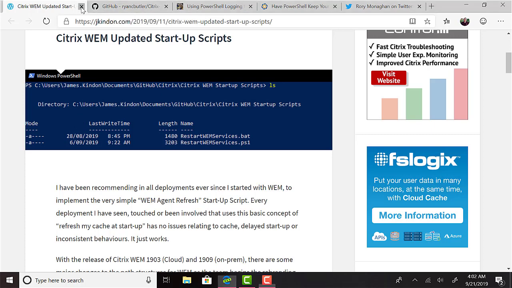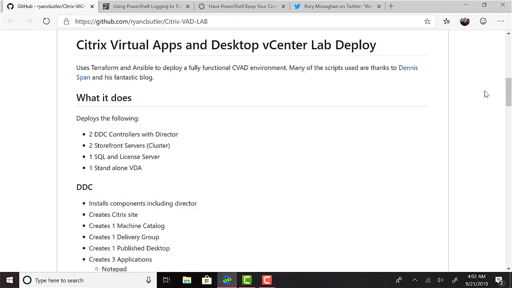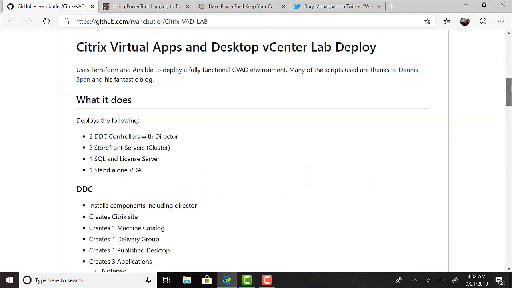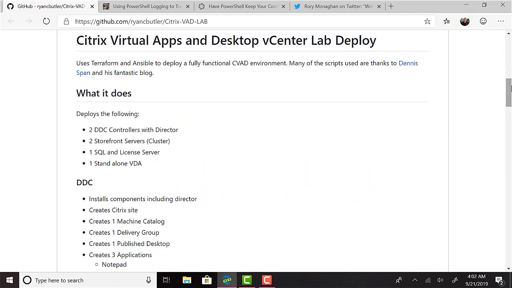Ryan Butler also shared scripts that leverage Terraform and Ansible to deploy a fully functional Citrix Virtual Apps and Desktops environment with 2 delivery controllers plus Director, 2 StoreFront servers, 1 SQL server and license server, and a single standalone VDA. The scripts build that out in vCenter. And guess who hasn't fully set back up his home lab since I moved to Ireland? This guy. I think I'll have to try this out. This could be a really quick win for me to get my stuff set back up.